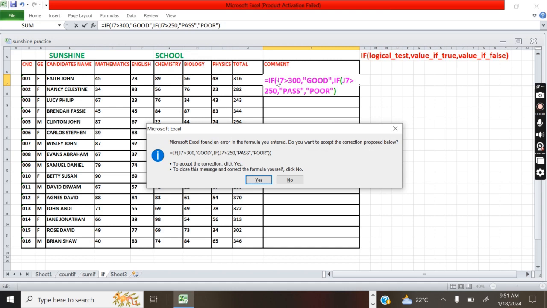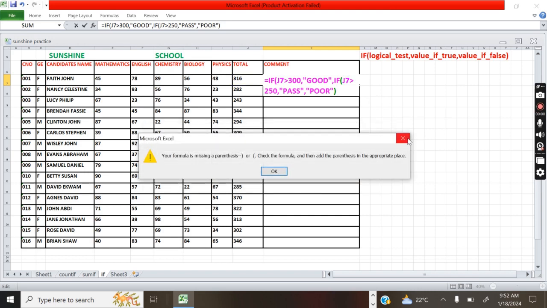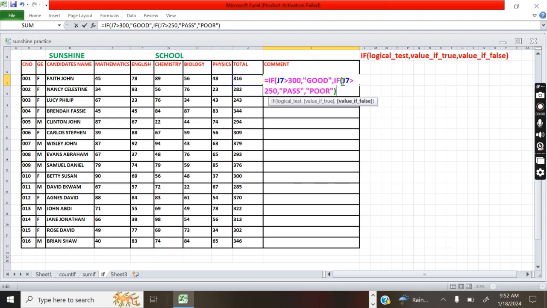So you can see that it is showing that there is a problem. Microsoft Excel found an error in the formula you entered. Do you want to accept the correction proposed? Okay, let's see. So as you can see, the proposed correction, they have already closed the brackets that you had left open. Okay, so we should close that part.